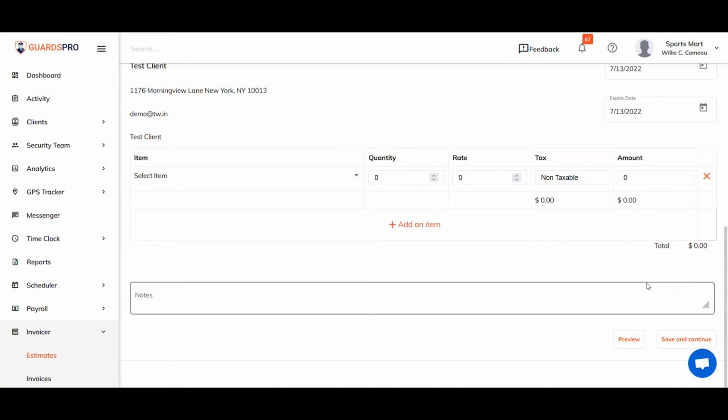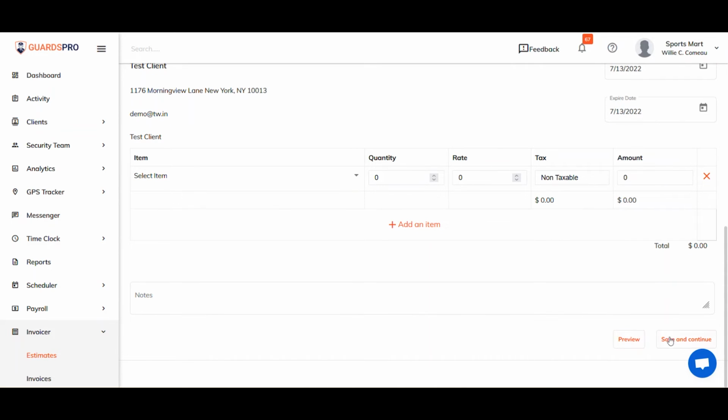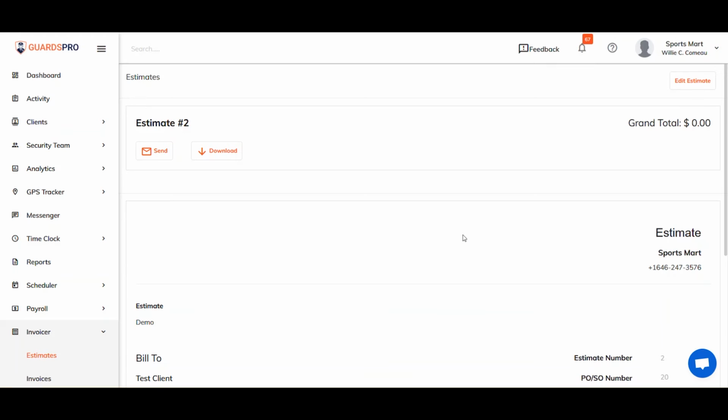You can choose to preview the estimate and then edit if needed, or else simply click on Save and Continue. On the preview page, you can check the estimate details and choose to edit it if required. When you save and continue, you can edit the estimate, send it instantly to the client, or convert it to invoice. The new estimate is added to the list of estimates with status as unsent. You can export it to PDF, send the estimate to the client, or convert it to invoice.